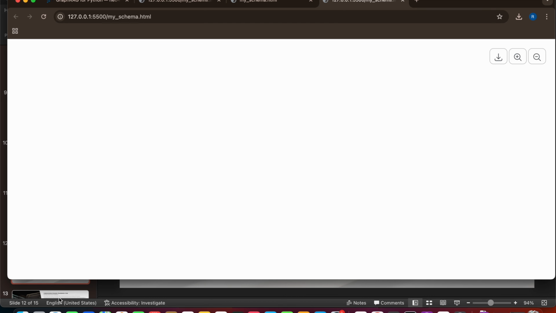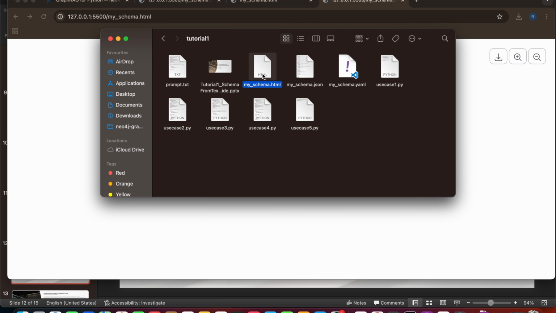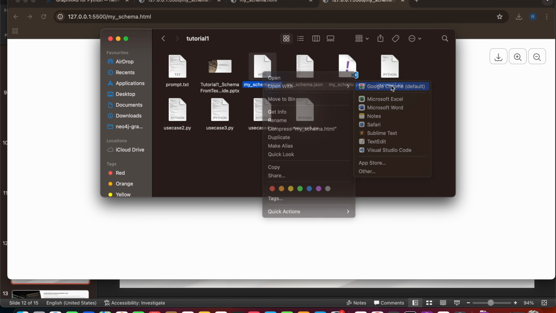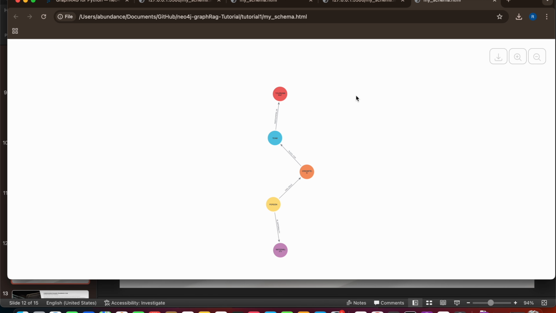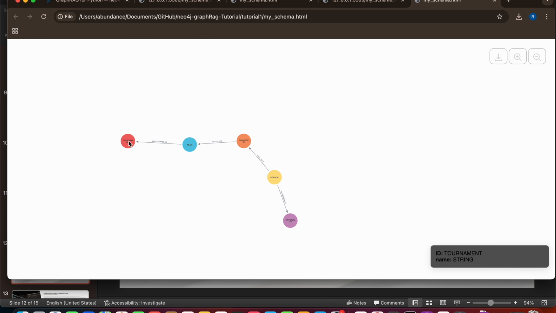Hmm, I don't know. It is not rendering here from the live server. From the live server, the rendering is not done. But if I open this HTML here, wow. So you see here, it is completed here.